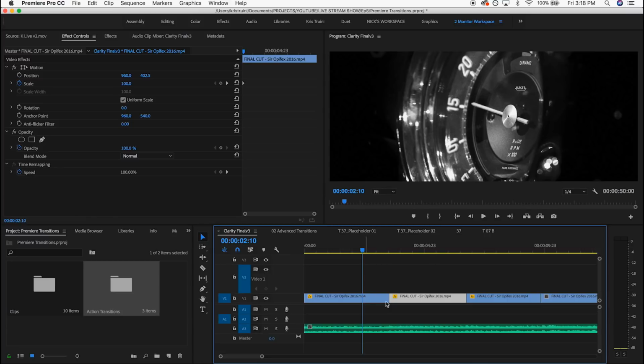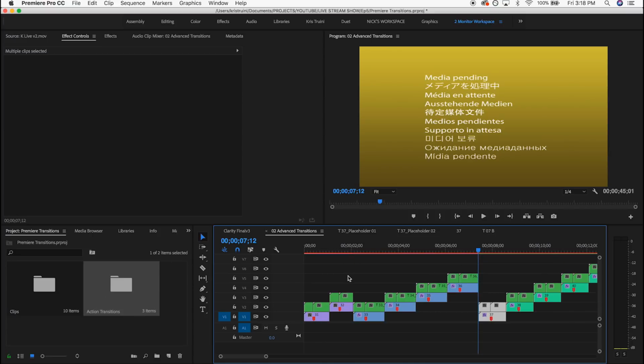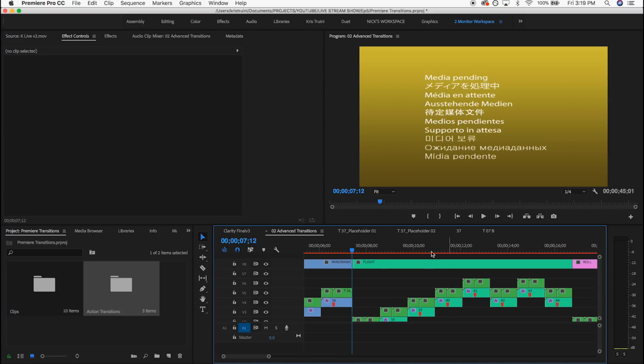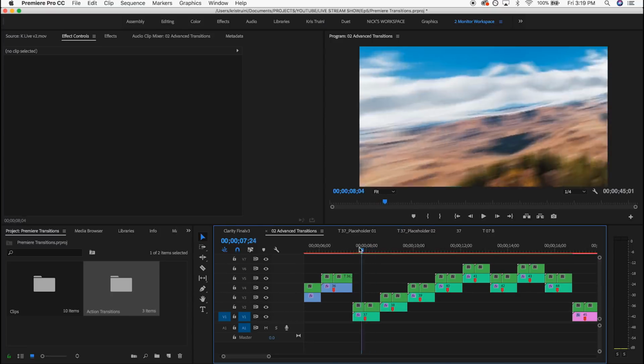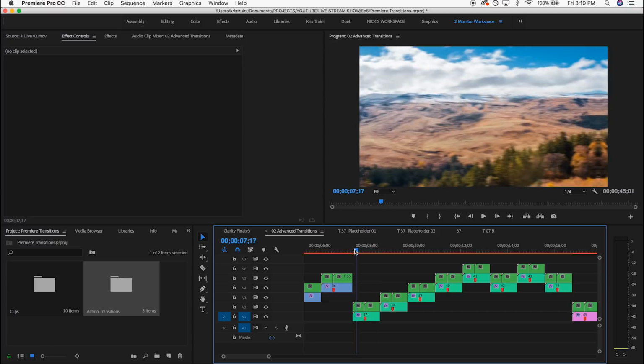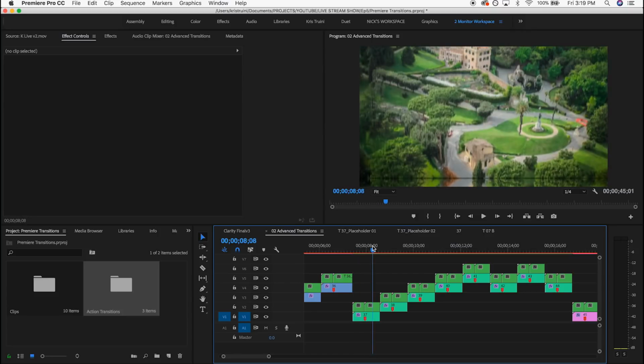But let's take this a step further and let's add some transition over these cuts to glue these pieces together even more. I'm going to go under the advanced transitions that we imported, and I'm going to go under the flight category since I know that I'm going from something that's on the ground to something that's in the sky. And here we have this very cool moment where we see this kind of shoot up towards the sky. I think this is going to work really well with our example.